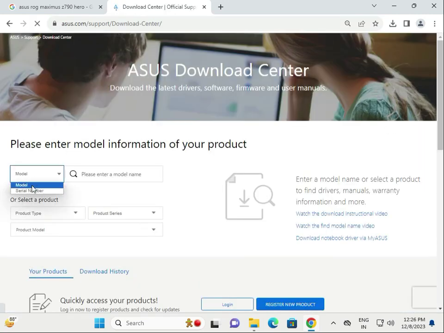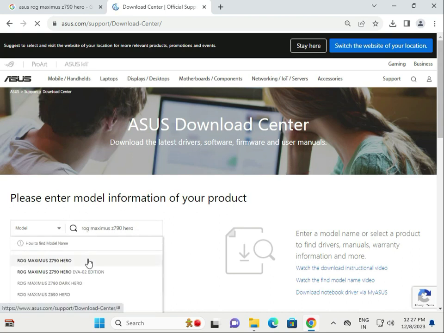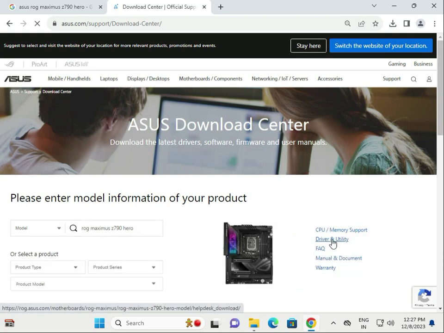So there are two ways to download the driver: first, model number, and second, serial number. Do you know the serial number? Then select serial and type in your motherboard serial number and download the driver. If you do not know it, select model and paste your model number. Then guys, click on Driver and Utility.